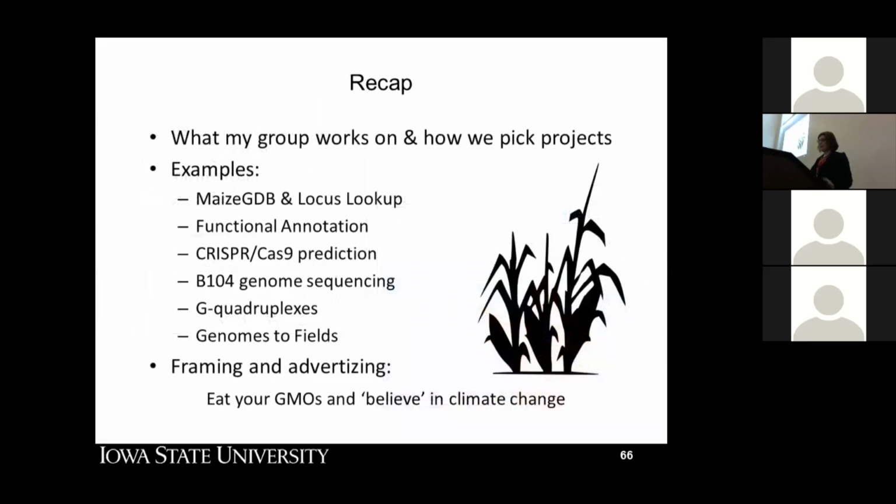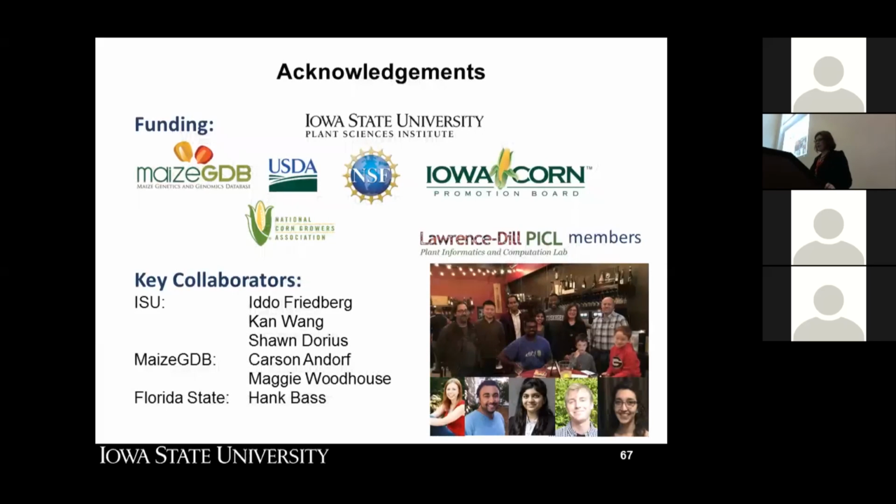So to recap, I told you a little bit about what my group works on, how we pick projects, some examples in my lab, and started back with Maize GDB and worked all the way down through GMs to fields. And we looked at framing and advertising. In my group, like Genomes to Fields, the funding that covers our group is various and sundry.